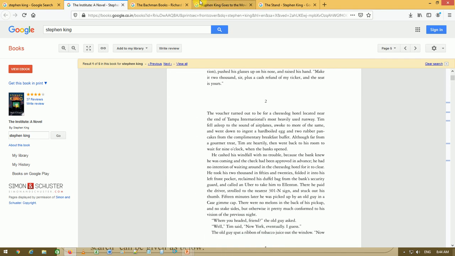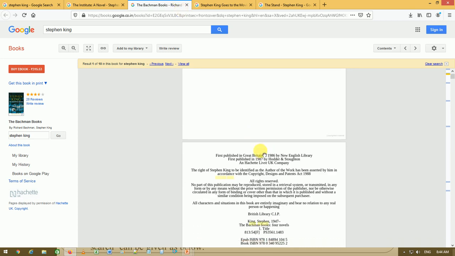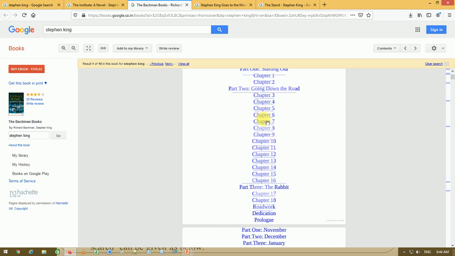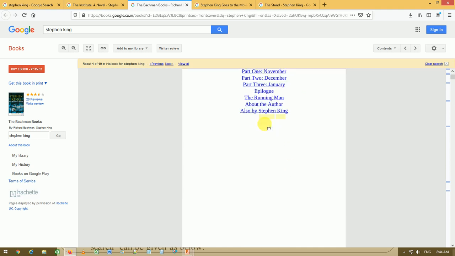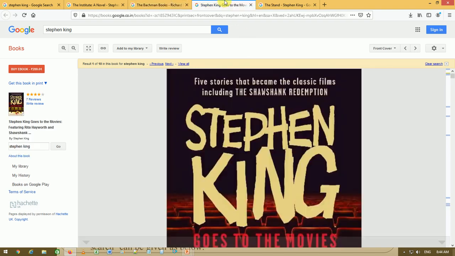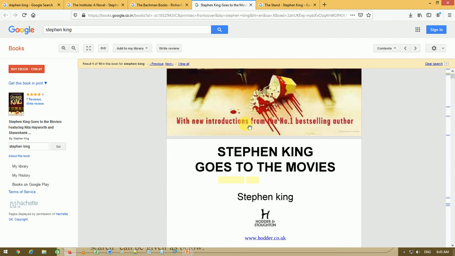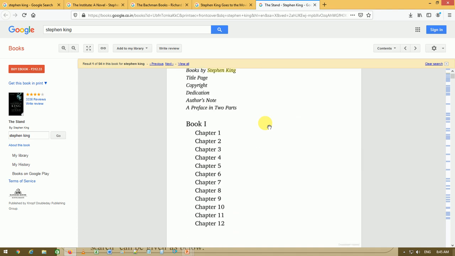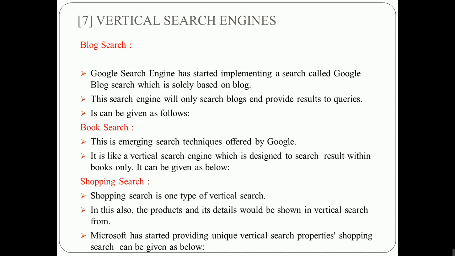So these are the facilities provided by Google. If you do not want to purchase, and you want to read chapter number 7, you can directly click on that. You will be moved to a particular page. So this type of facility will be available on the Google search engine, which gives you a better result as compared to another. Then after, the next result is a shopping search result.